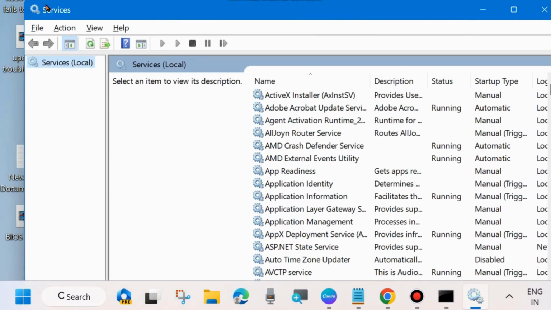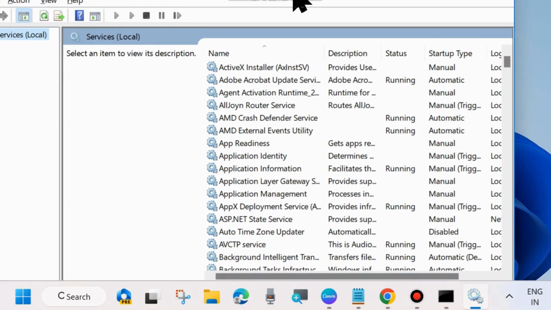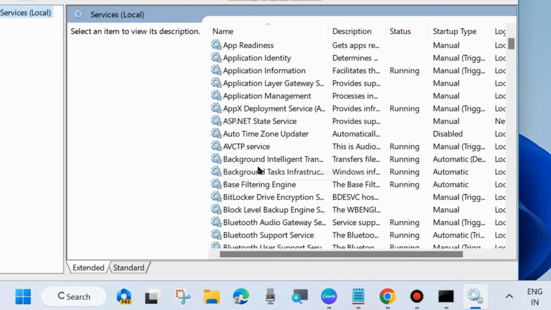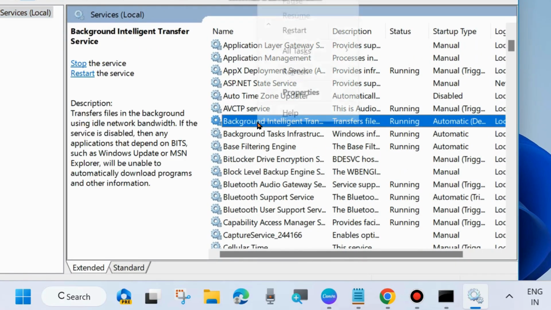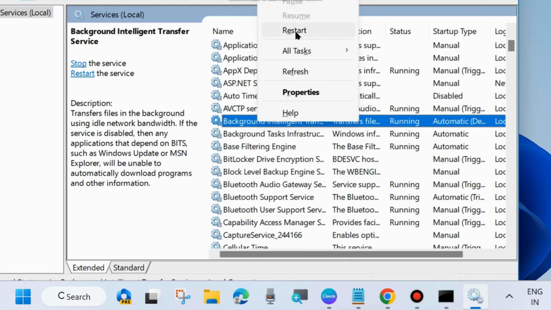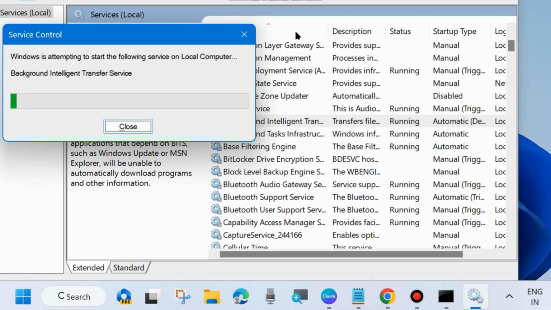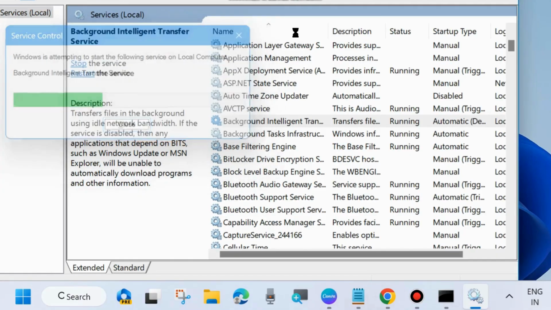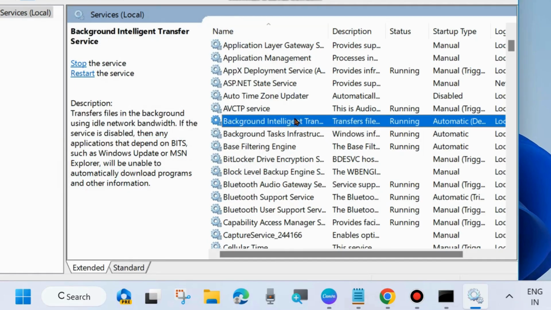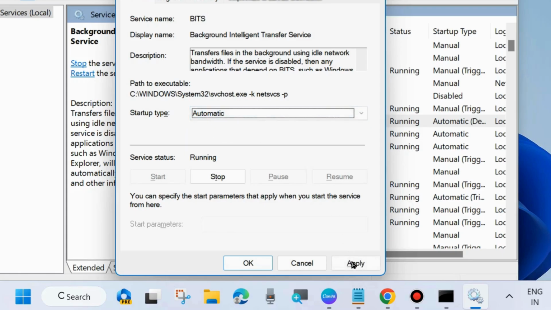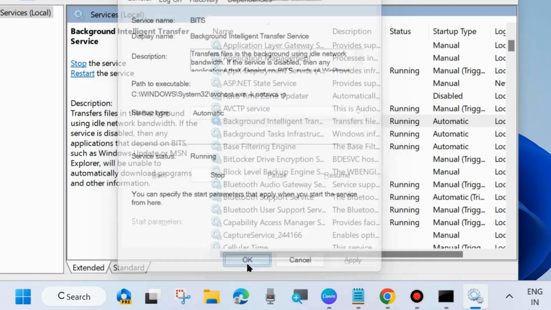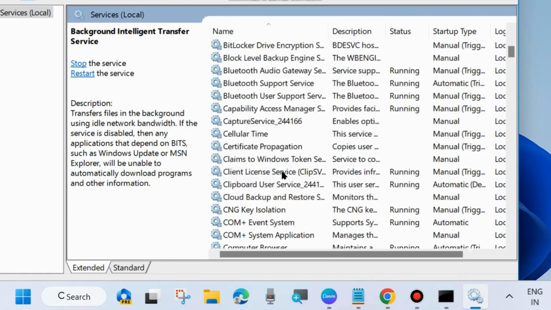Here you will have to execute a start or restart of 3 to 4 Windows update related services, and the first one is background intelligent transfer service. Simply right click on it and choose restart. If you found it in stop mode, then choose start first. Otherwise restart it. Apply a double click on it to open its properties and set a startup type as automatic and choose apply and OK to save the changes.